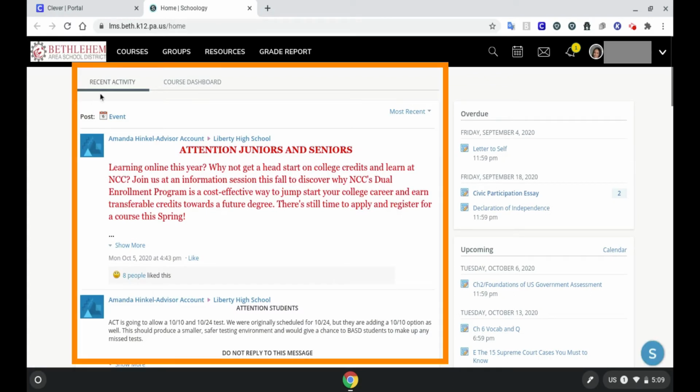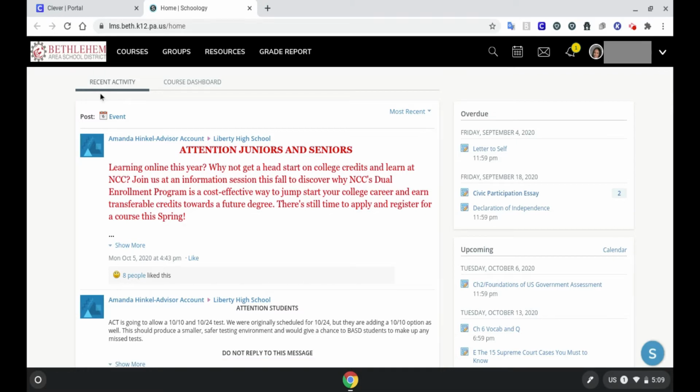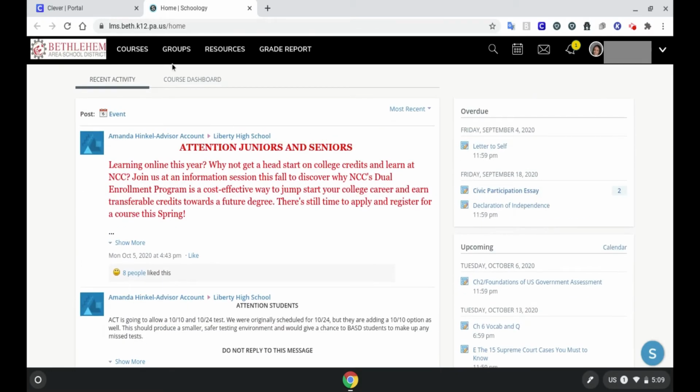First, you'll see the recent activity. This is a convenient area to show you updates from courses or groups to which you belong. The most recent items are at the top of the page. In fact, there are school-wide updates as well. You can see some of these directly in the courses if they are course announcements.